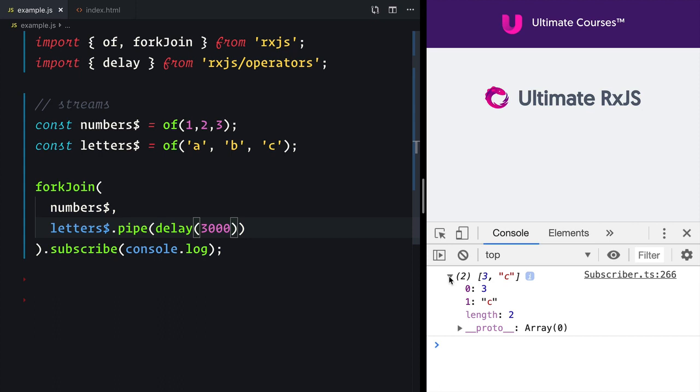If you're using RxJS 6.5 or greater, you can also supply and receive values from fork join as an object map. For instance, instead of passing a comma-separated list of observables to fork join, we could instead wrap this in an object. We could then give keys to the observables we are supplying, so let's name the first property numbers, and the second property letters.